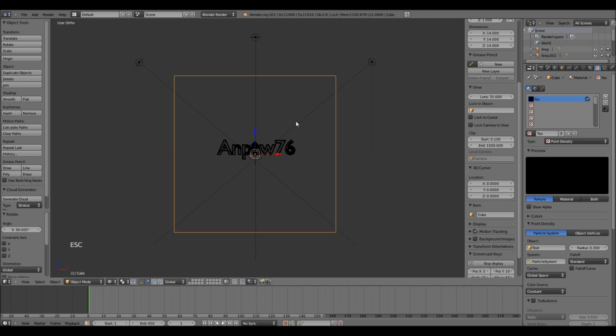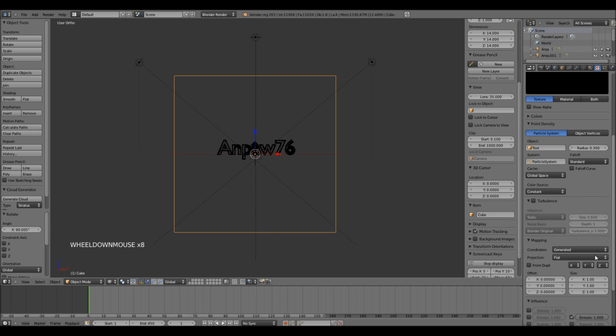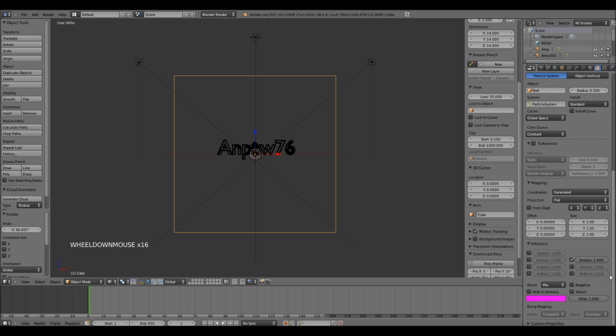Oh yeah. I haven't done one thing, and I always forget about that, and always find myself wondering why it's not working. Deselect emission, select density, and change blend to multiply. Otherwise, it will not work. So make sure that the density is selected, nothing else, and the blend type is set to multiply. And now let's try again.